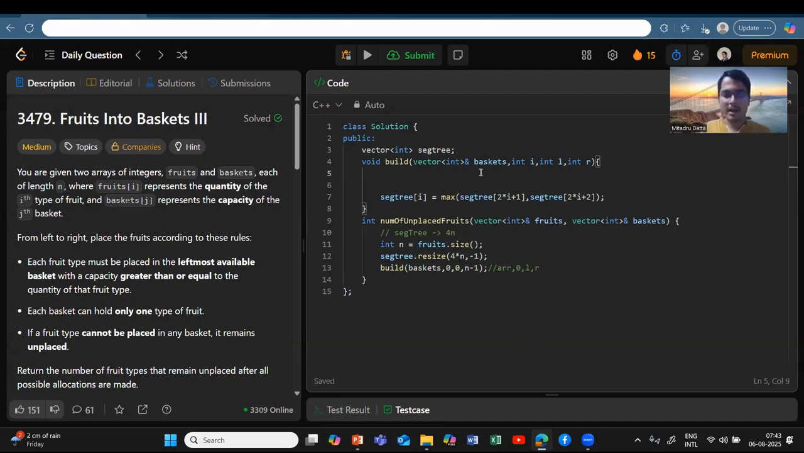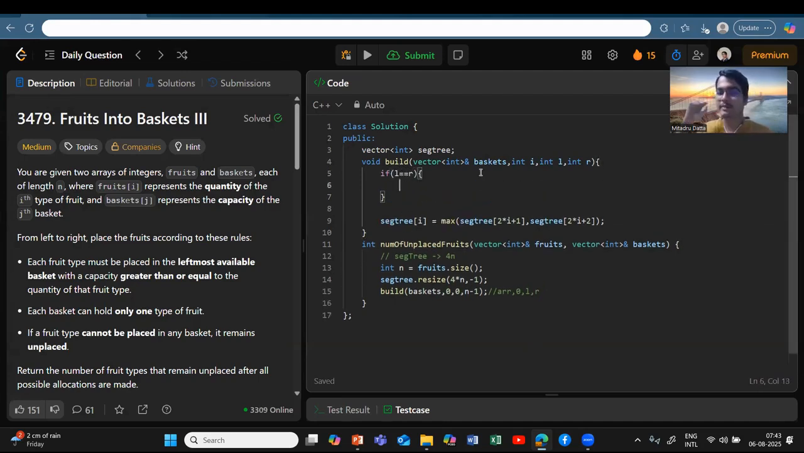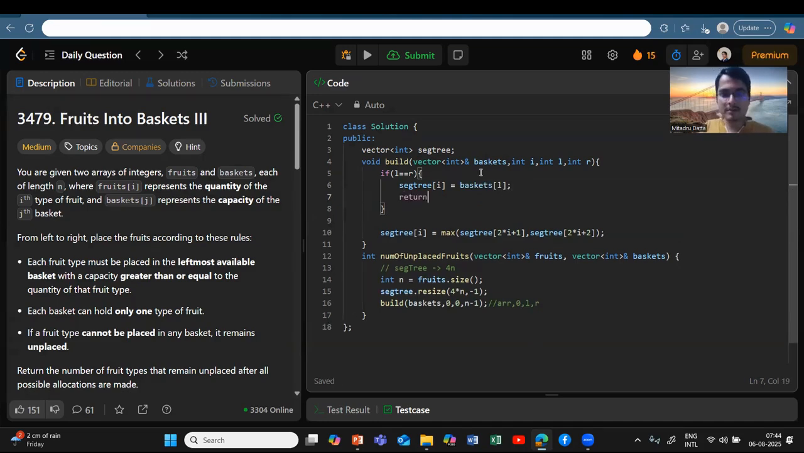Okay, in the case where L is equal to R, meaning that I have reached the leaf node, what I can do is store my value in the segment tree. I can just go to the ith index in the segment tree and store the value which is in the baskets of L, because L and R are both the same. We can just do this.